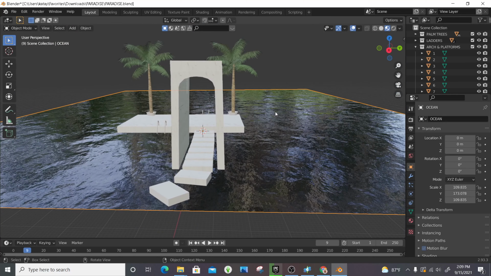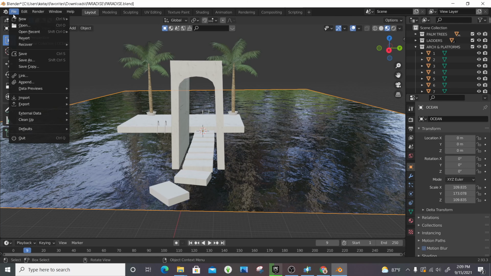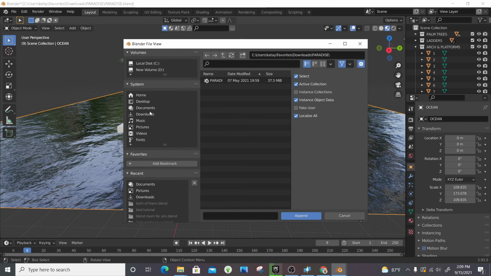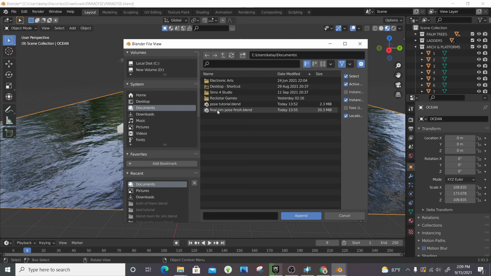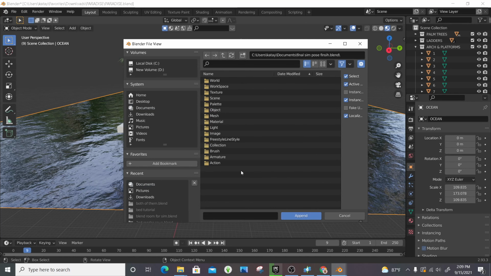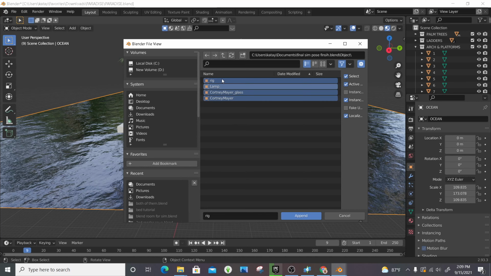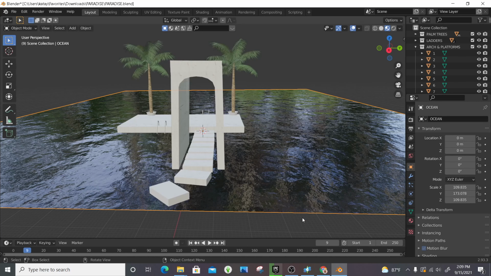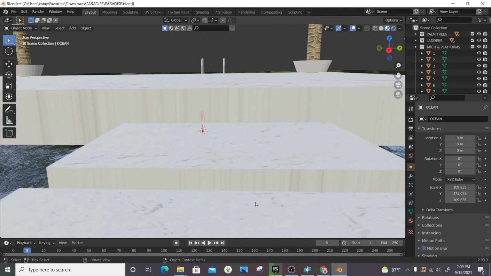So we're going to go ahead and go up here to file, press append, and then go to where you saved your sim. Mine is in my documents, final sim, and append, and then you want to go to object, and then select all these here and just press append. So now your sim is going to be here.